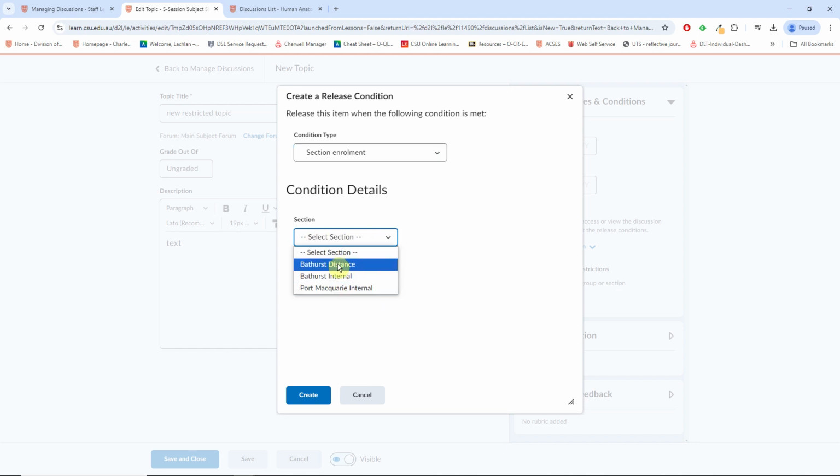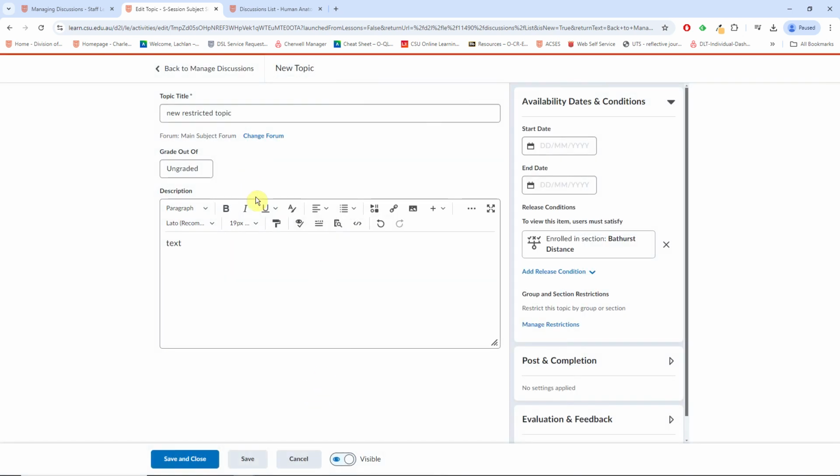There they are. So this time round, I'm going to make this particular topic inside an open forum only available to Bathurst distance students. And again, I would probably indicate that somehow in the title, just so I knew at a glance who this was for. So I've put in BD, Bathurst Distance, there next to the topic title. Over here on the right-hand side, under my release conditions, it says, to view this item, other users must satisfy this condition, enrolled in Bathurst Distance. And again, we have the ability to do this multiple times if we want this to be visible to multiple cohorts of students. At the moment, it's just for BD students, so I'm going to hit save and close.